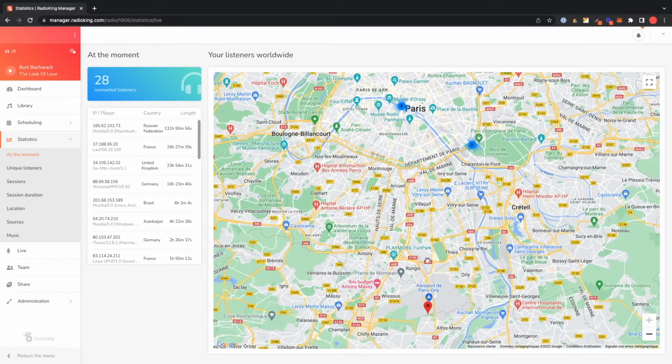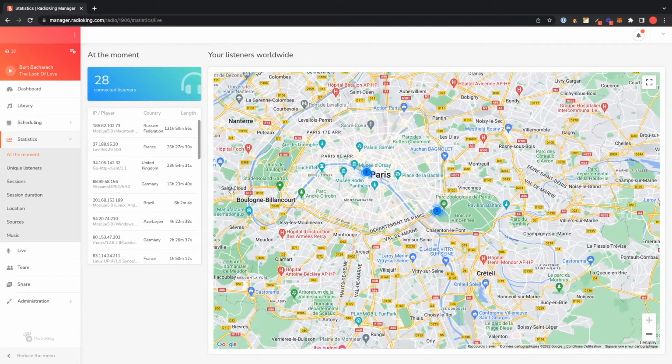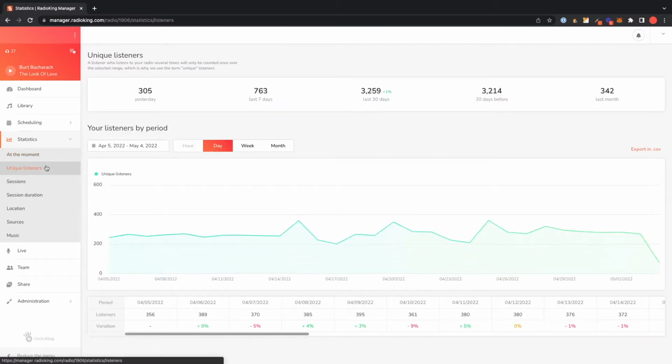Please bear in mind that the location is never 100% precise. On the left-hand side, you have a list of connected IP addresses. You will see the ones that are connected the longest at the top of the list. If for some reason you want to kick or disconnect a listener, you can do so by clicking on the three dots. If you ban an IP, it means that this listener will never be able to listen to your radio again. Next is the Unique Listeners tab.